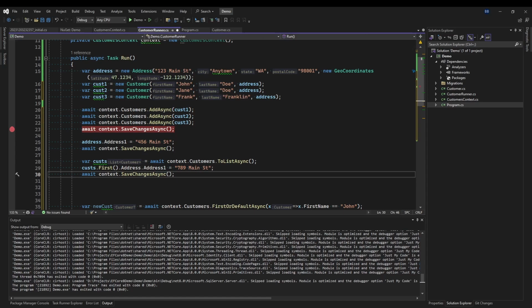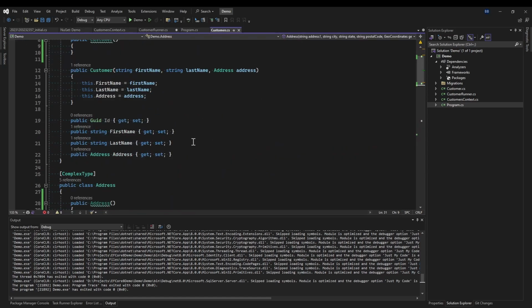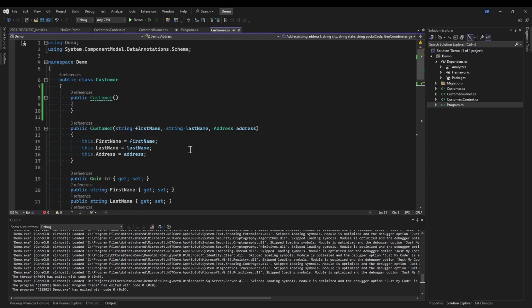So that's enough on complex types. That's one of the really cool things that's in there now. So let me go ahead and do a different situation here. Let's talk next about primitive collections.